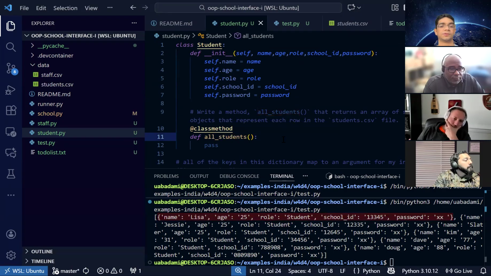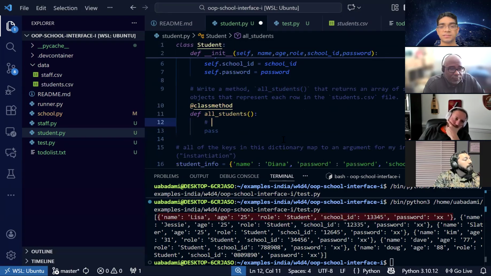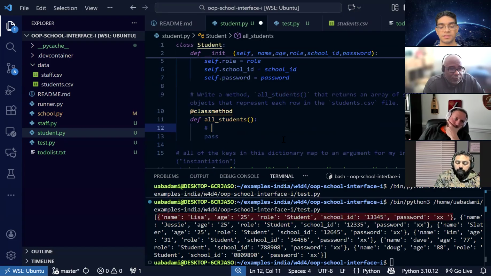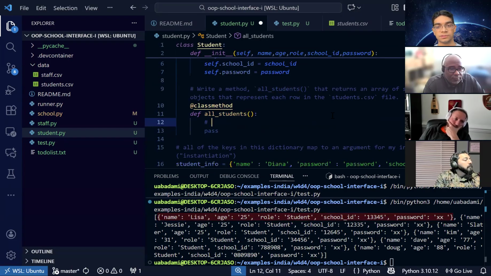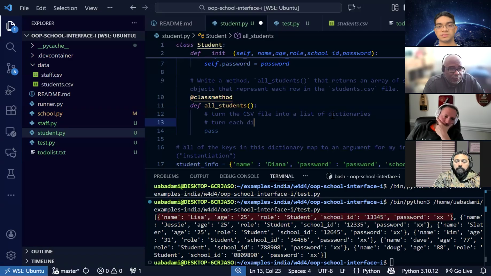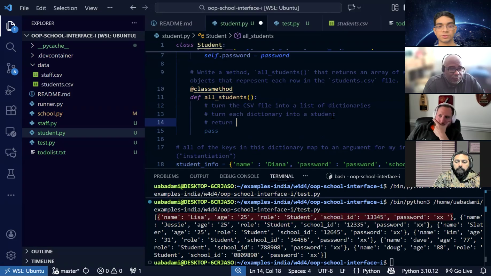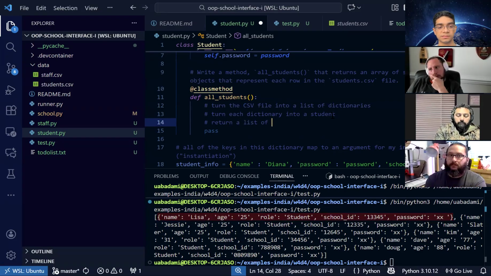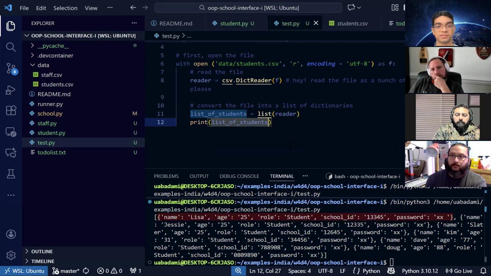So let's write out our pseudocode. The first thing that we're going to need to do is turn the CSV file into dictionaries, or into a list of dictionaries. Turn each dictionary into a student. Return a list of students. So we know how to do each part of this. So turn the CSV file into a list of dictionaries.